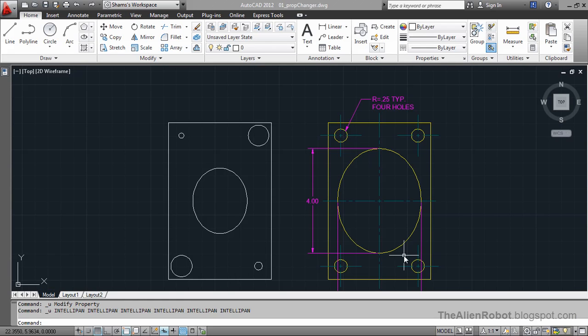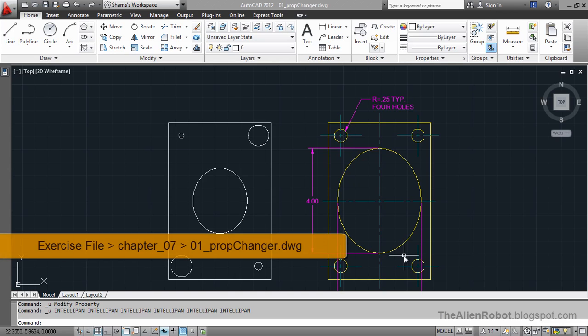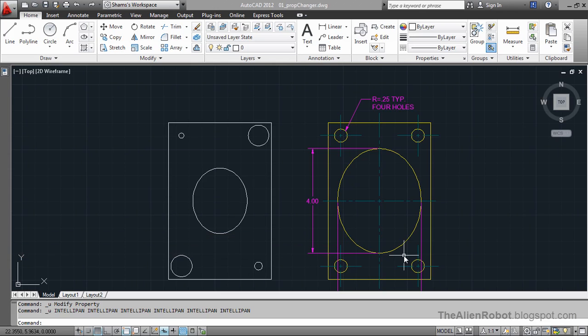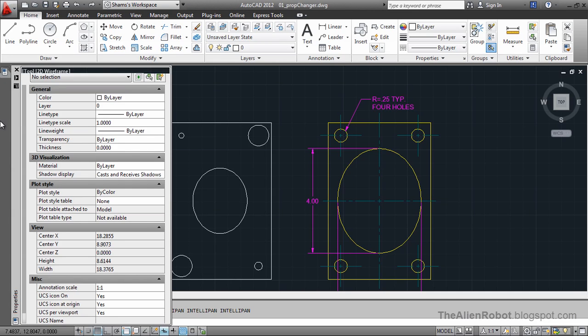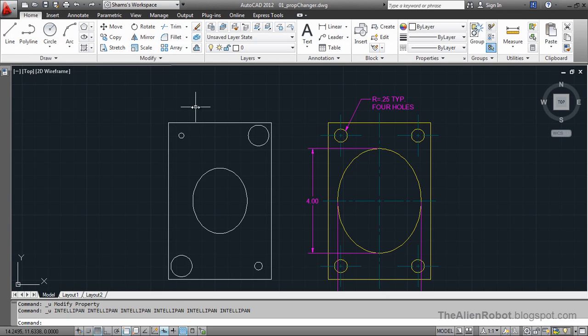Property Changer is one of the most valuable palettes we've got in AutoCAD, and with it we can change any value or correct any value on any object we want in AutoCAD, and we're going to look at that in this lesson. Now my property changer is docked my palette right here, and if you're not, you can always press Ctrl and 1 to bring it up on your screen.